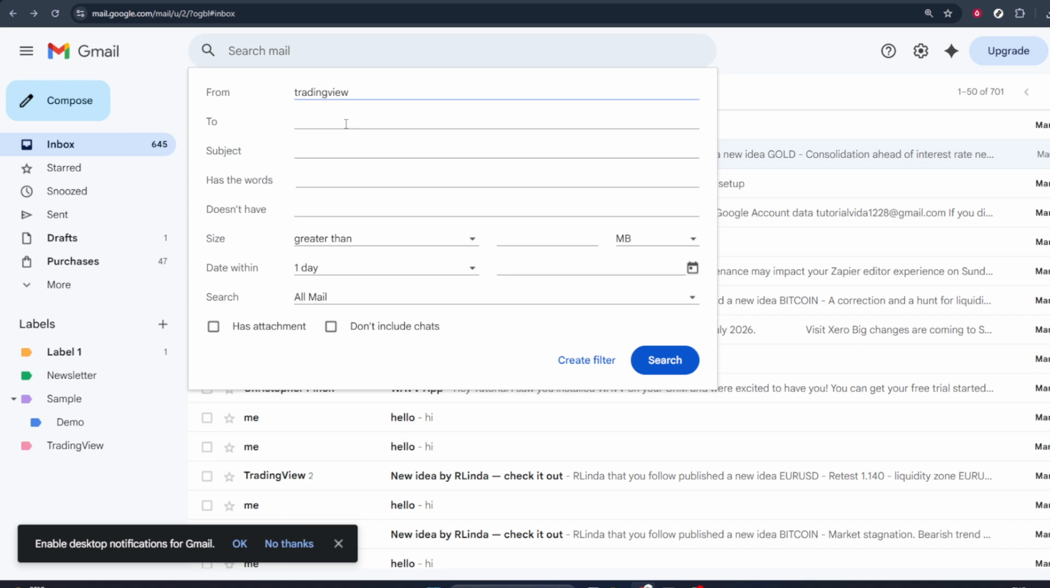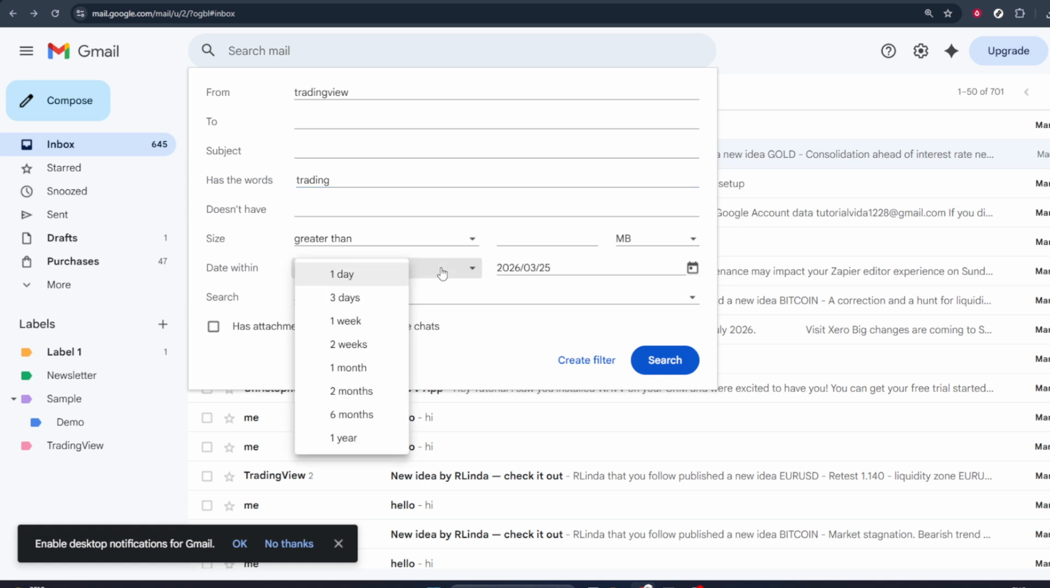Here, type the email address or name of the sender whose messages you want to automatically mark as important. For example, this could be your manager's email address, a client, or maybe a particular tool or service you rely on for work. Being as specific as possible helps make sure only the right messages are affected.